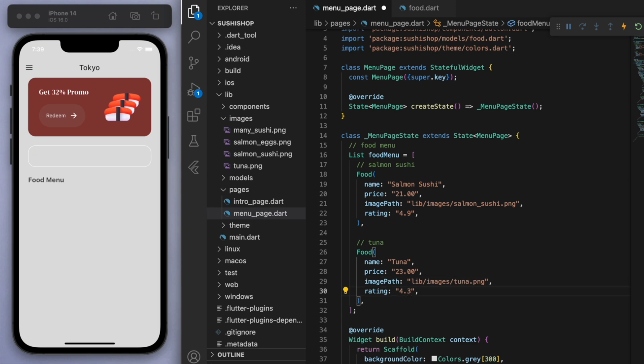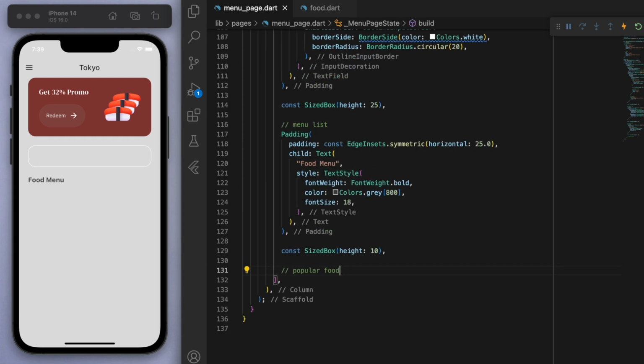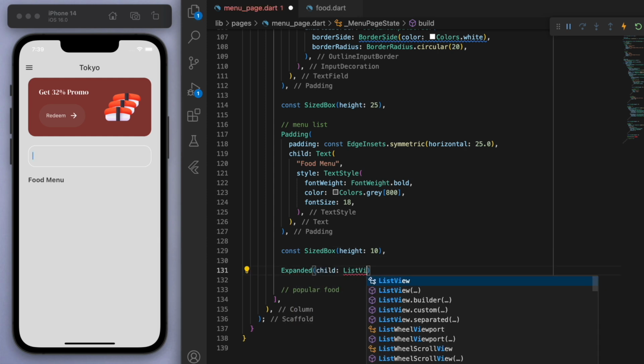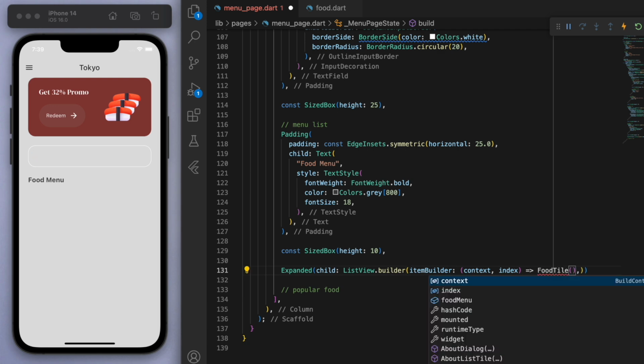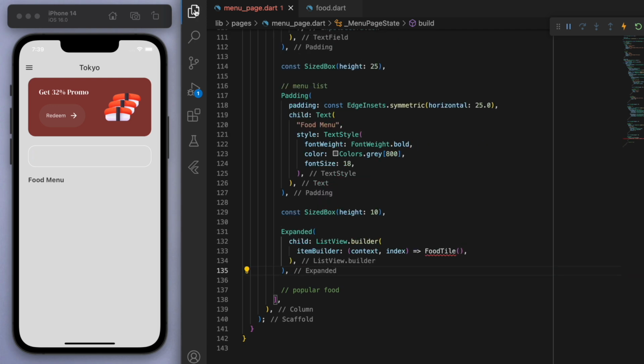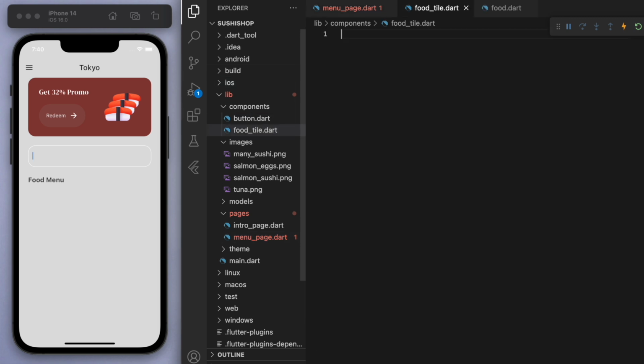And so now that we have this menu as a list, when you come back down to our scaffold, we can now use a list view. So this will be in an expanded widget just to fill up the rest of the space. And so we're going to return a food tile, which we haven't created yet. So let's create a new component called food tile. So this is just to display in a nice format. So let's just make it real quick.